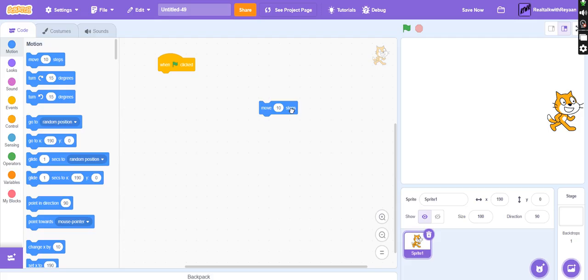Move 10 steps, moves forward. Move negative 10 steps, moves backwards. It's cool, huh? Pretty cool.